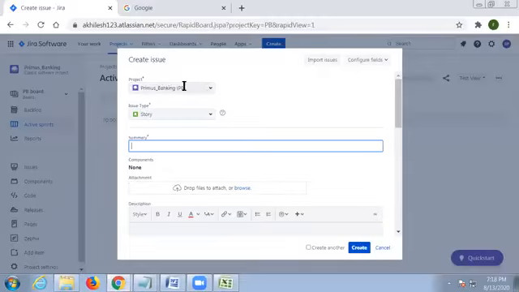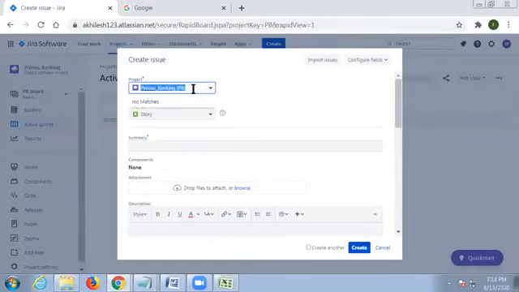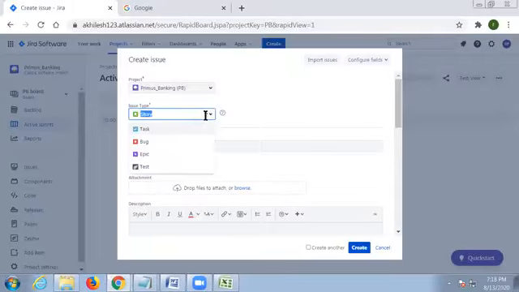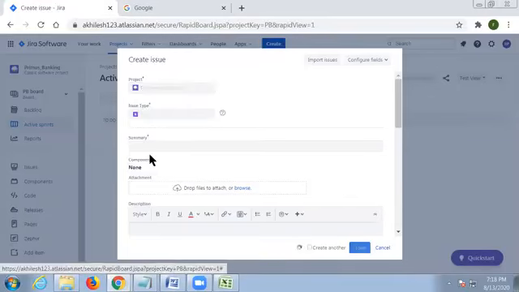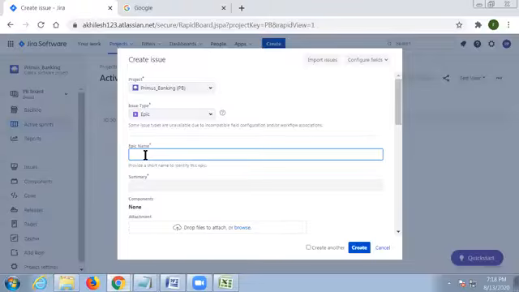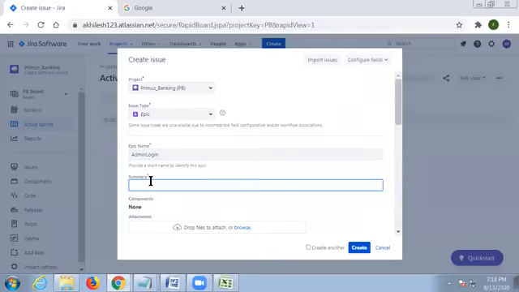Select your project. If you have more than one project it shows, but by default only one project, no problem. Select issue type as epic. We are creating an epic now. The first epic is Admin login, that we know, right? Here you can write some summary, a one line statement.